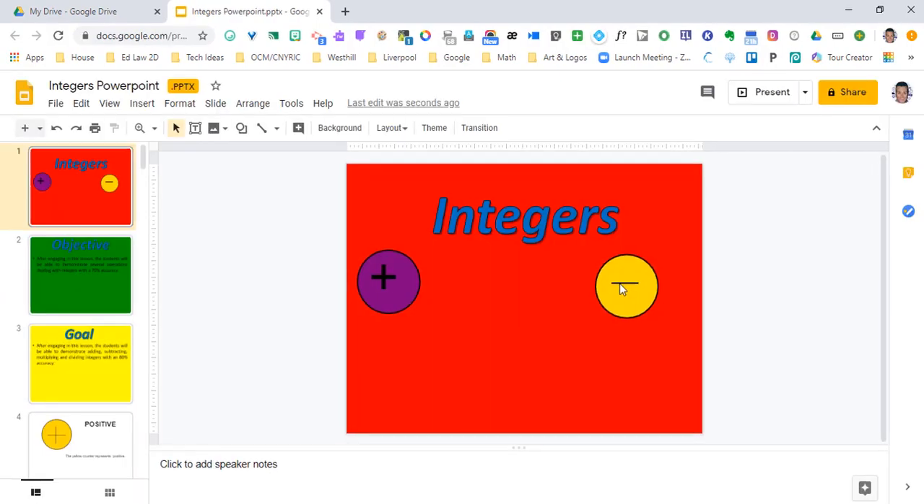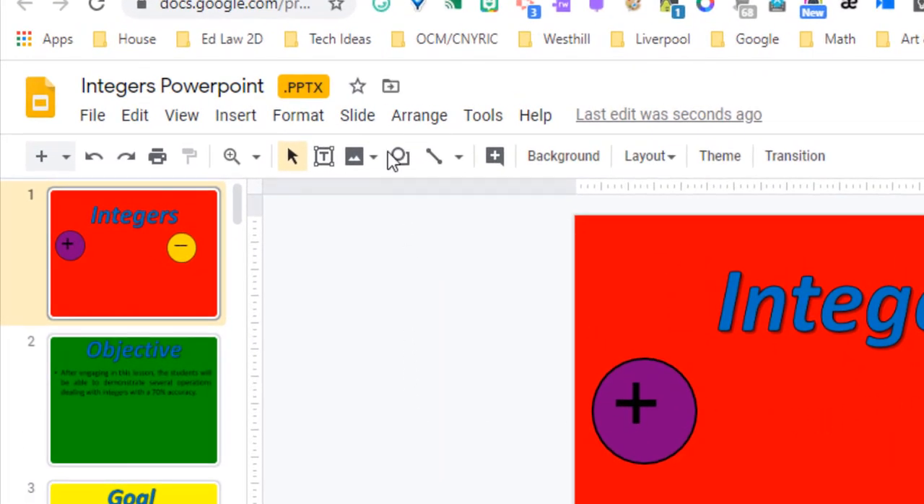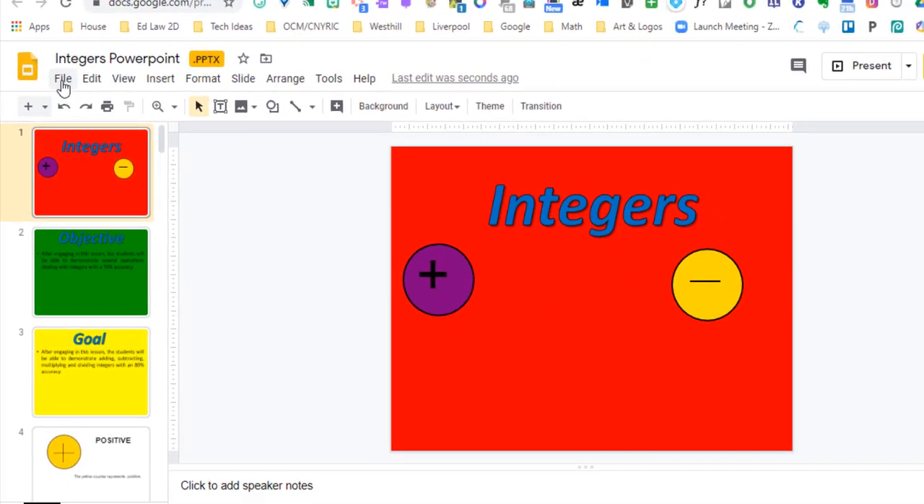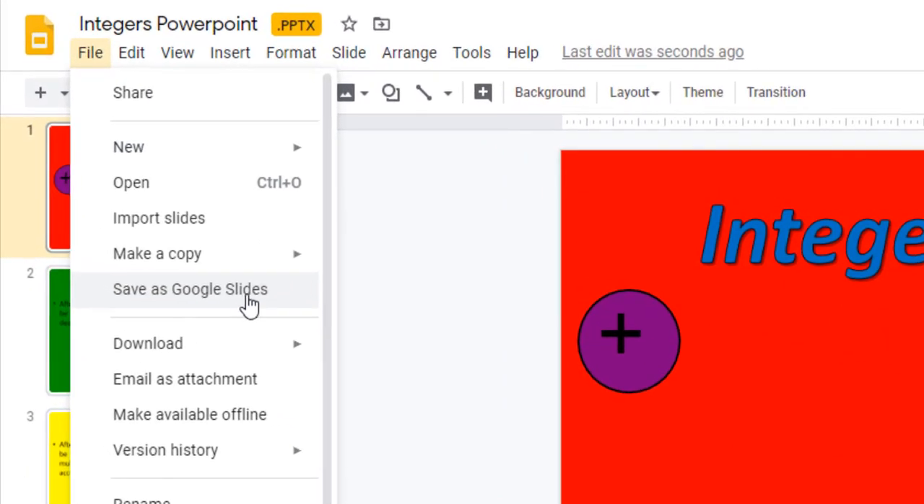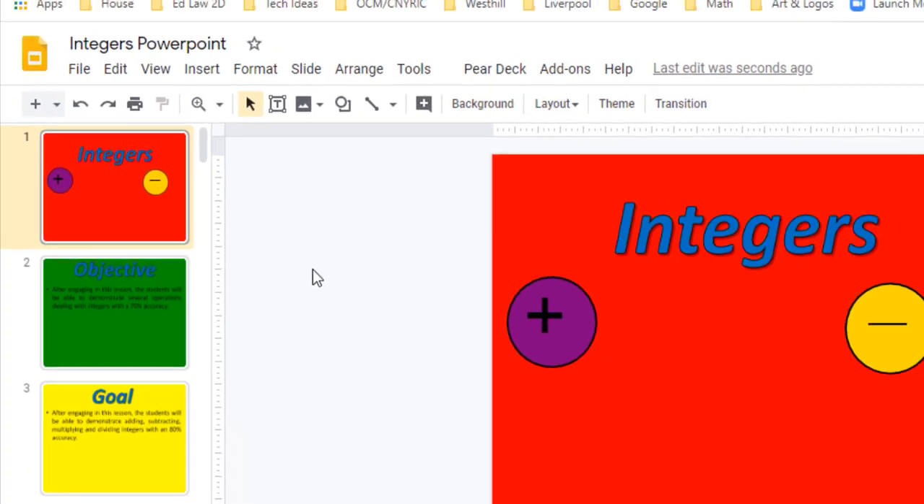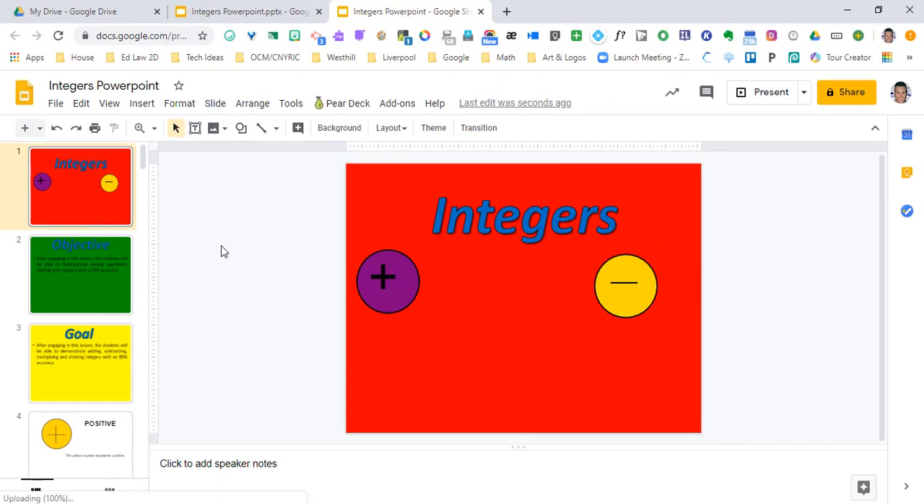One of the things you're going to notice at the very top is that it is in Microsoft PowerPoint format. So we want to change that because we did download it as a PowerPoint. That's not hard to do. We're going to go to File and go down to Save as Google Slides. And now you're going to see it will open up in Google Slides.